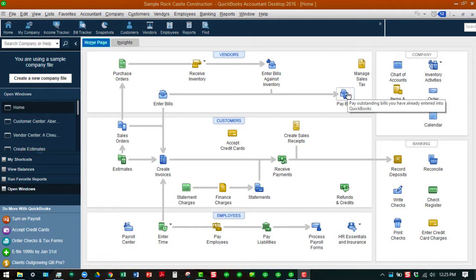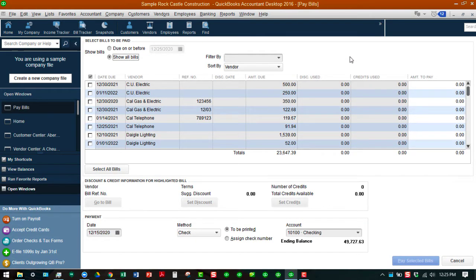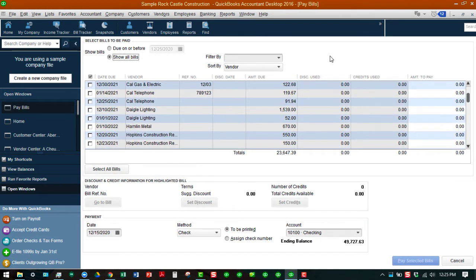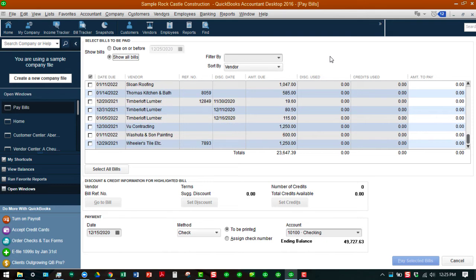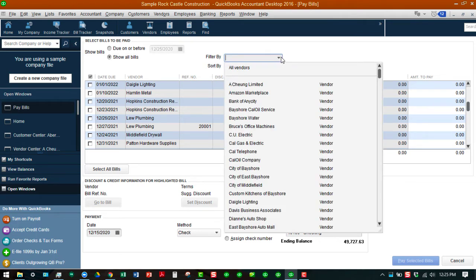So the first thing I'm going to do is go over here where it says Pay Bills and click on that icon. And as you can see, several different vendors have popped up. And you can filter by all vendors or any certain vendors.